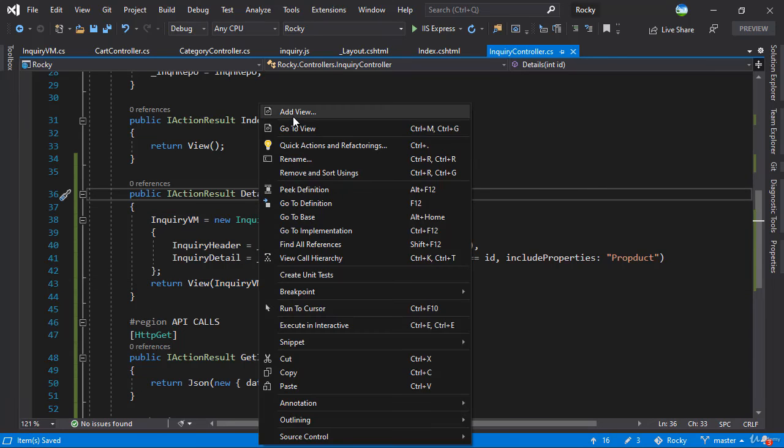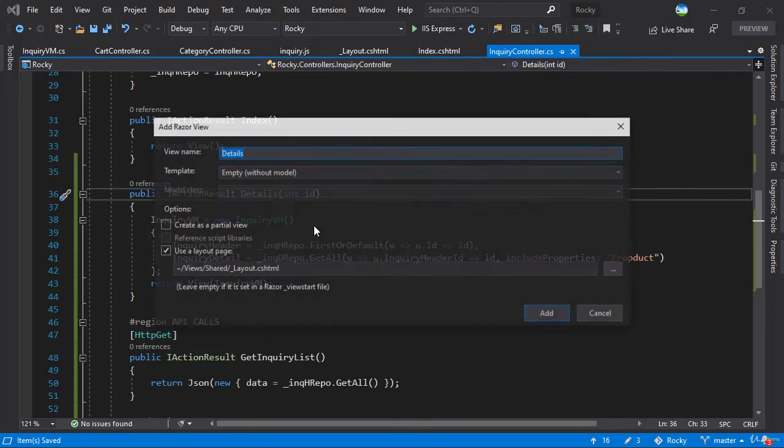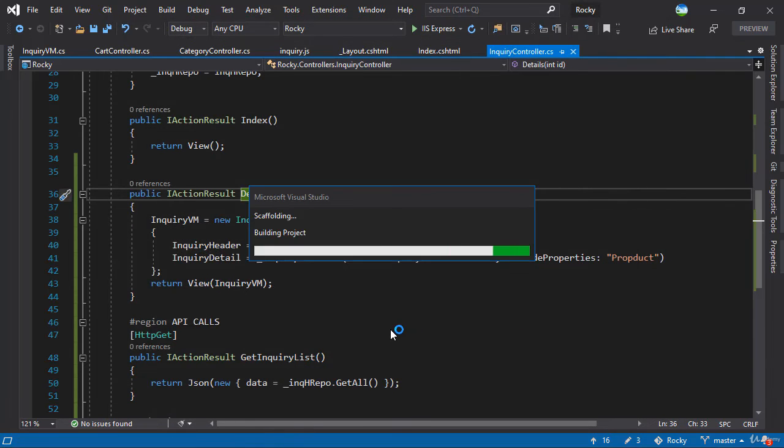Now let me create the details view. We'll go with the razor view and we'll add this. In the next video, let's work on adding all of the code and looking at the details for the inquiry.